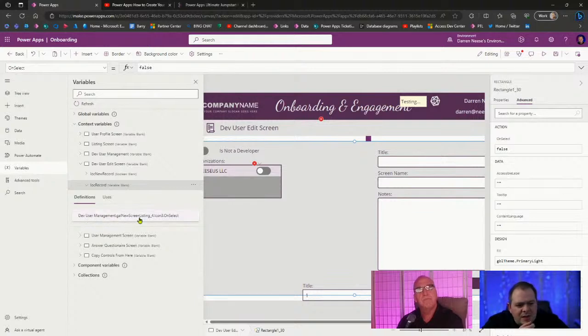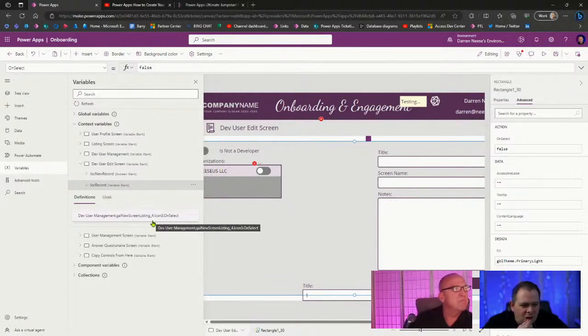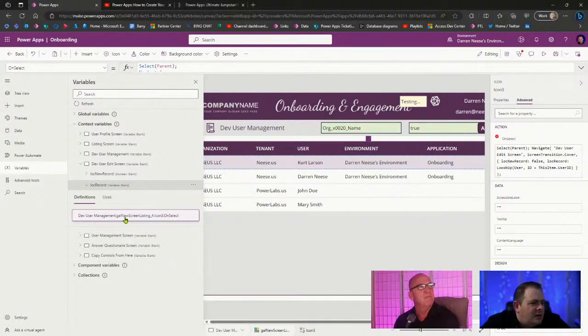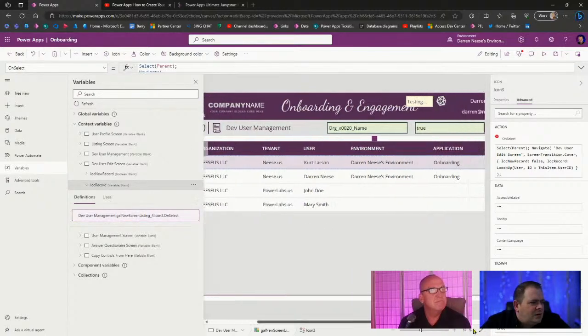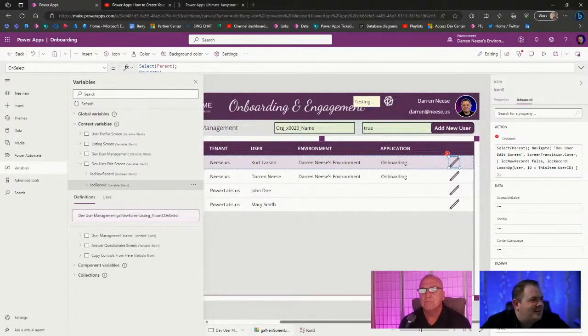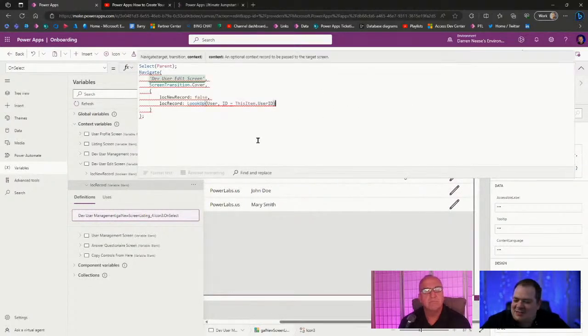Definitions. There is an icon on the screen. You see that? In a gallery new screen listing. I'm going to click on that. Okay. And something creates that from this screen. I'm looking and it's this little icon. Isn't that interesting? Well, that's the one that was giving us the problem, right? So I think it's a little confused.